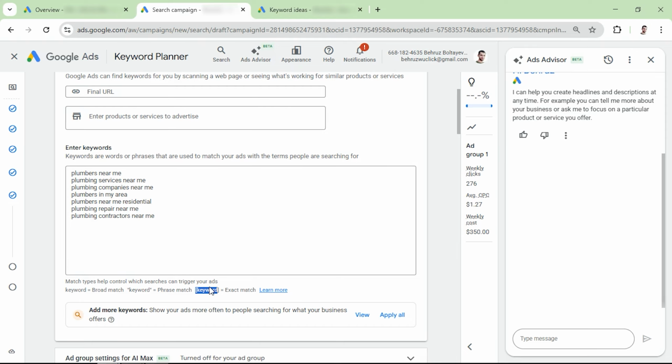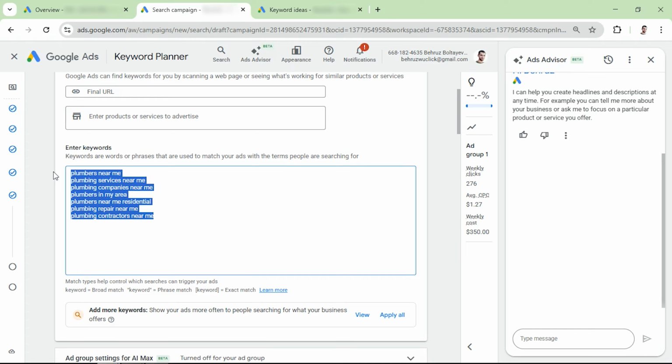So if you don't have enough conversion data, you may not use broad match keywords. Initially, I would use, let's say, exact and phrase match, and later, once we have some conversion data, we can start using broad match keywords after running our campaigns for some time.